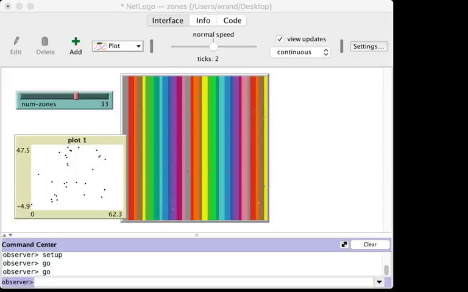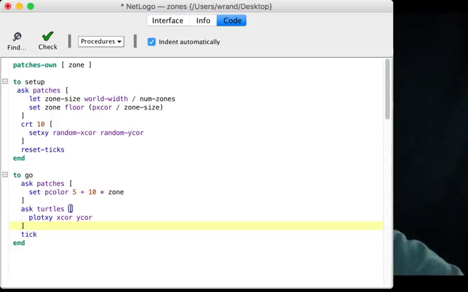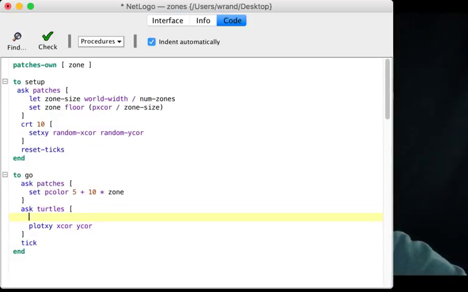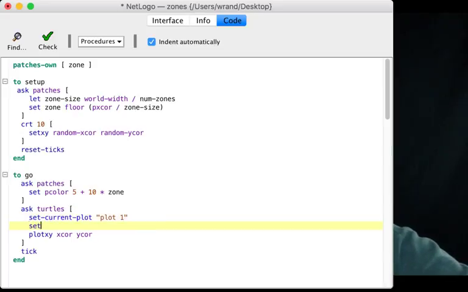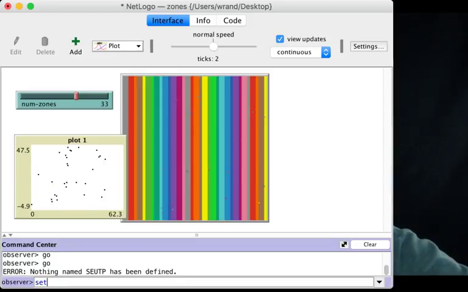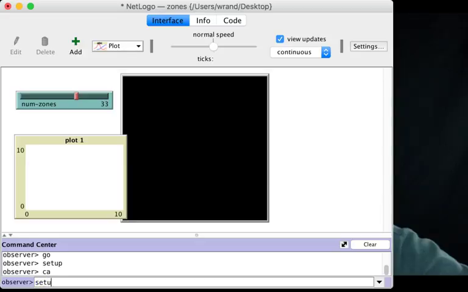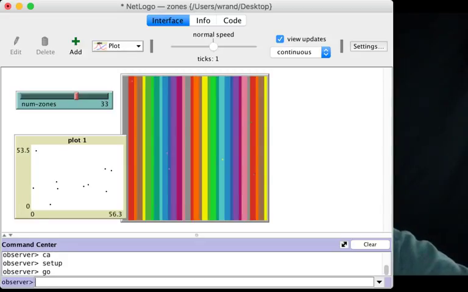Wow, sorry, that took way longer than it should have. Let me show you the really correct way to do what I was trying to do. Before you do a plot in the command, you should always do set current plot 1, or whatever the name of your plot is, and then set current plot pen default, which is the name of my pen. And I kind of skipped over that because I was trying to be quick.